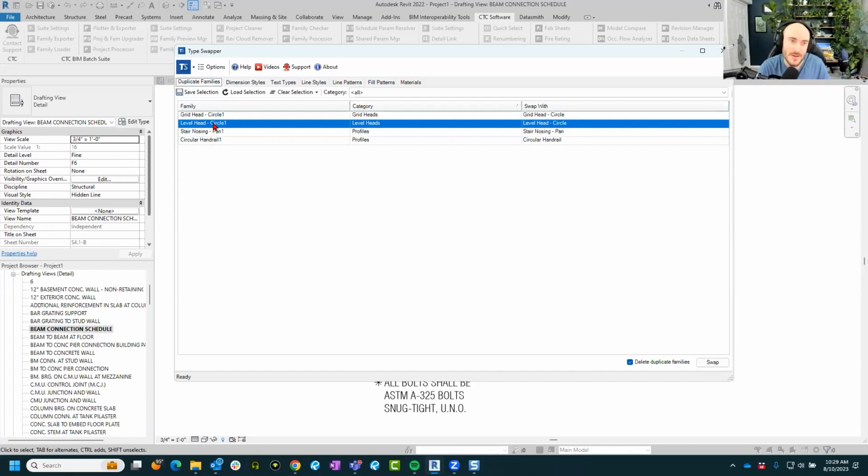But I do copy over my grids and levels. That way I can be made aware if those change: copy-monitor, not just copy. When they copied over, it created that one instance. So I know they're the same family and I want to swap these out to what they should be. It automatically notices those same instances for you, so there's not much guesswork here. All you have to do is say swap and delete those duplicate families.